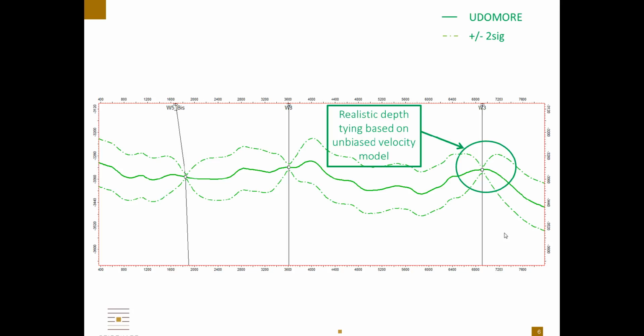Alternatively, the stochastic multi-layer approach best estimates the velocity model parameters inside the uncertainty range in order to minimize the well depth tying residuals. This results in unbiased depth maps.